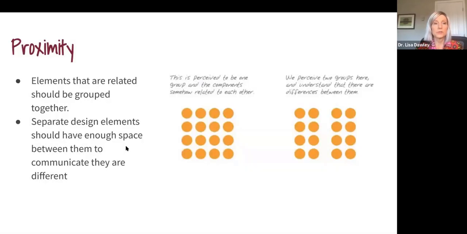Okay, so there's repetition, and let's talk about the last principle, which is proximity. This is the idea that things that need to go together should be grouped closely together on the page when they're related, and if they're not related, please pull them apart and leave some white space. That helps the eye see it differently.